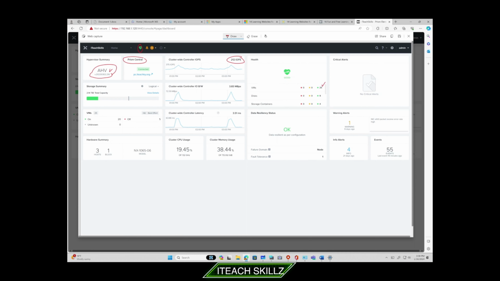I have 25 VMs running currently. They're all healthy. The disk, I have 9 disks. They're all healthy, and 4 storage containers. I didn't create that manually. It was created by default.